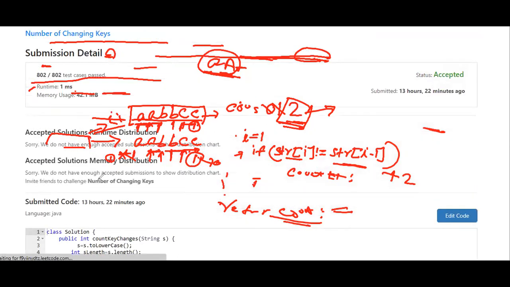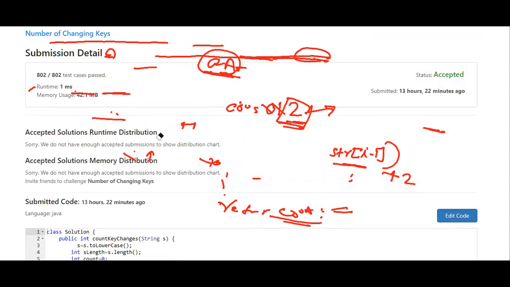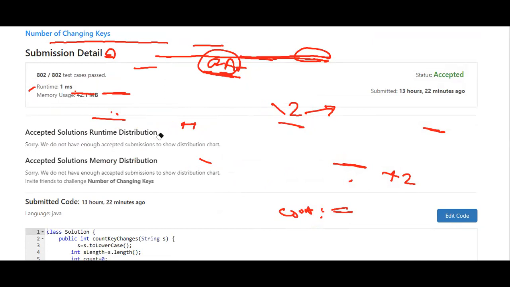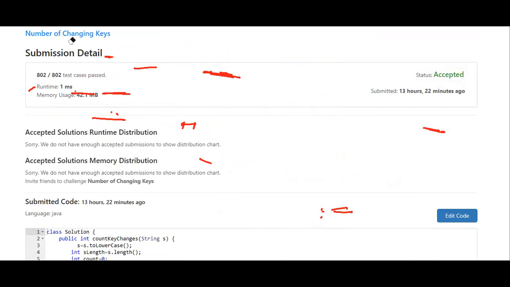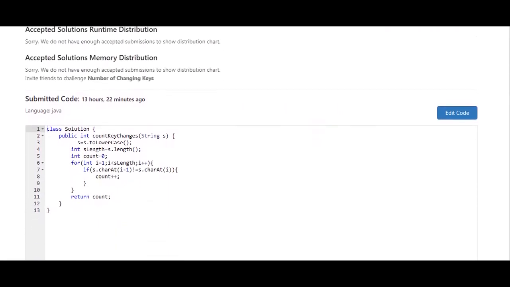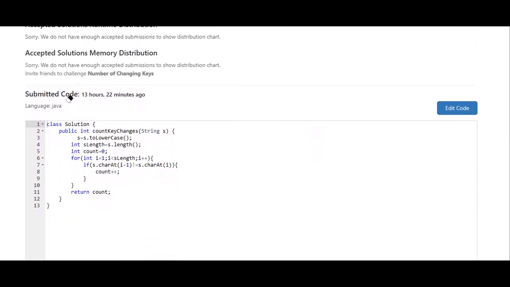So first of all, I have to erase all these things. Okay, everything. Now it's clean. I will show you my code, which I submitted during the contest. I already explained the approach, so I will just explain the code.